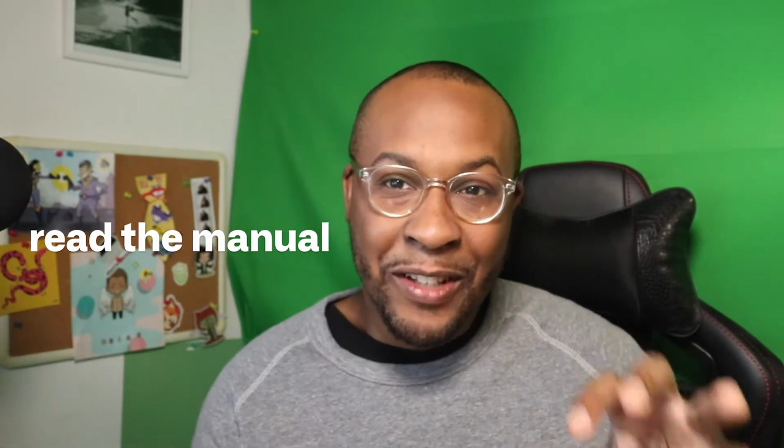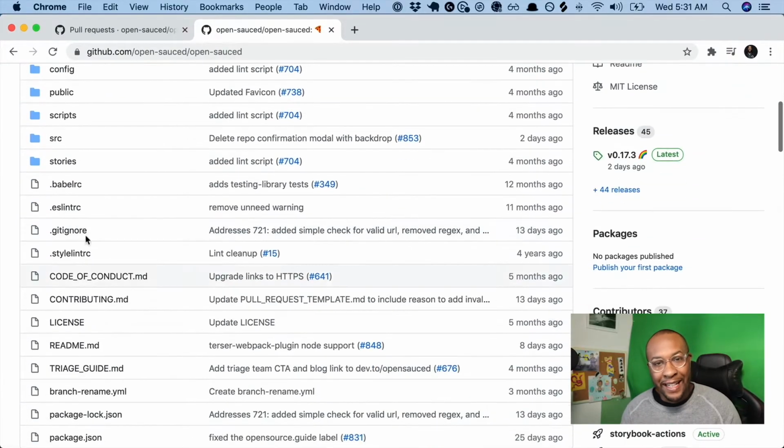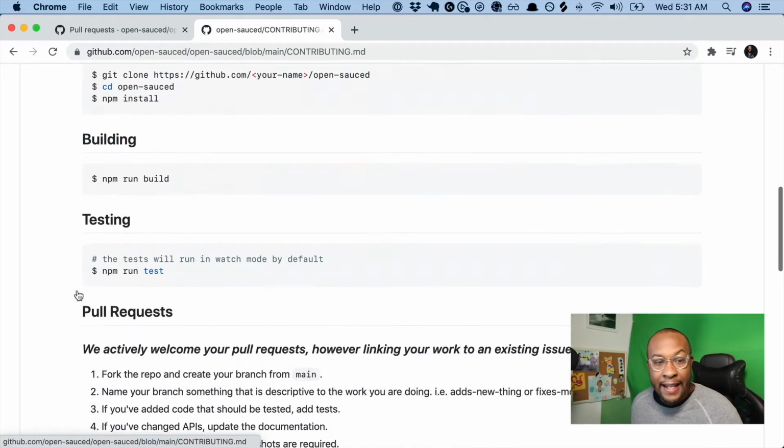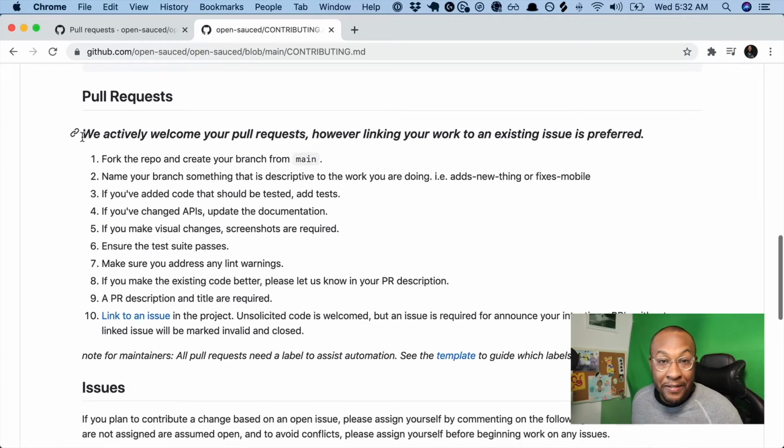So if there's a contributing MD, you should be reading the contributing MD. In my project, I have a contributing MD, and it outlines how you assign yourself to issues. It outlines what you should be doing before you jump into a pull request, and then how you create a pull request. I recommend people fork from the main branch. I recommend people create a descriptive branch as well. This is helpful because then I can get an eye on what's actually being worked on.